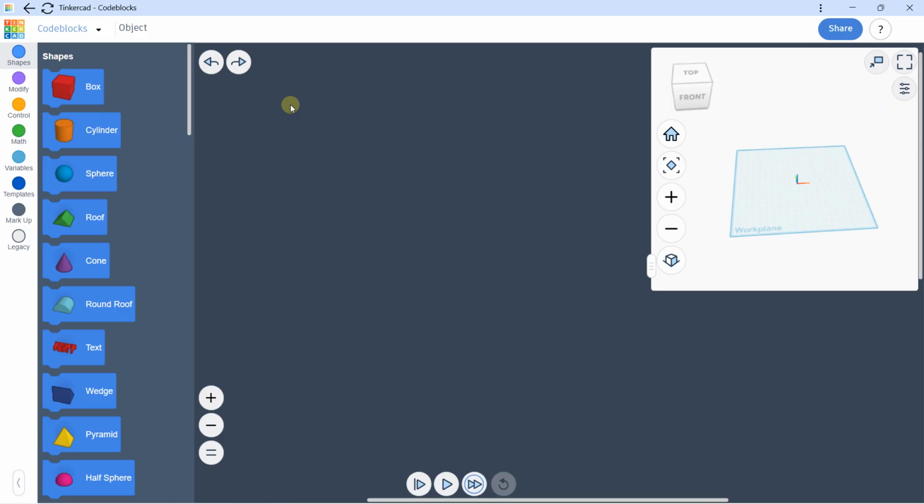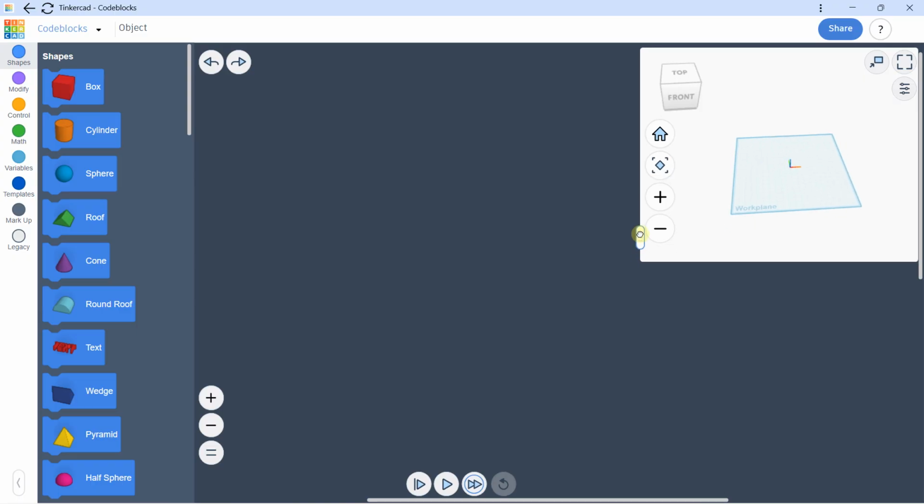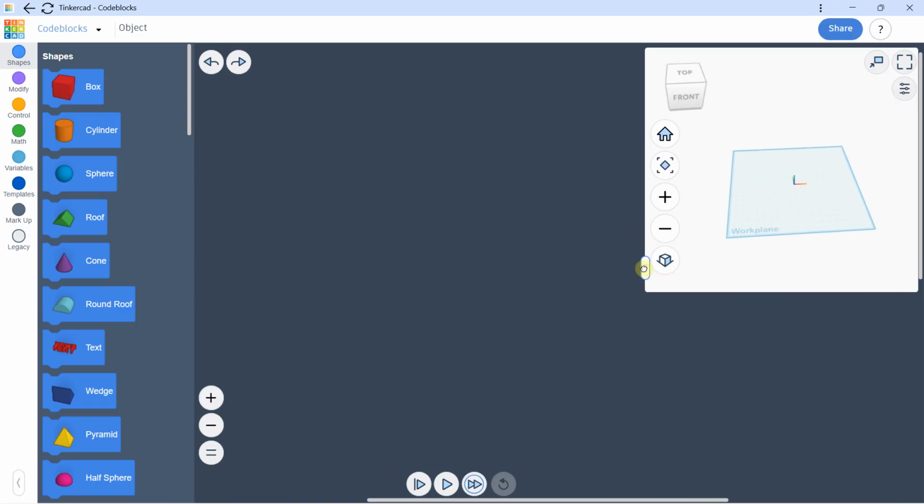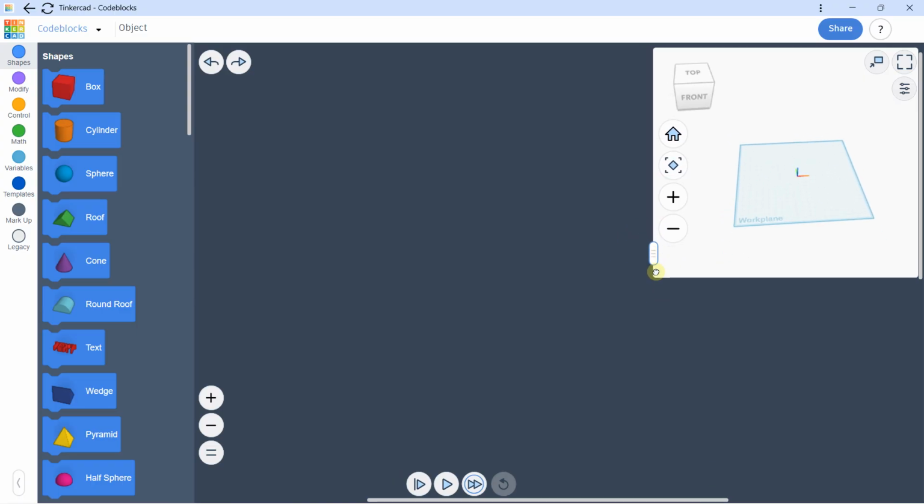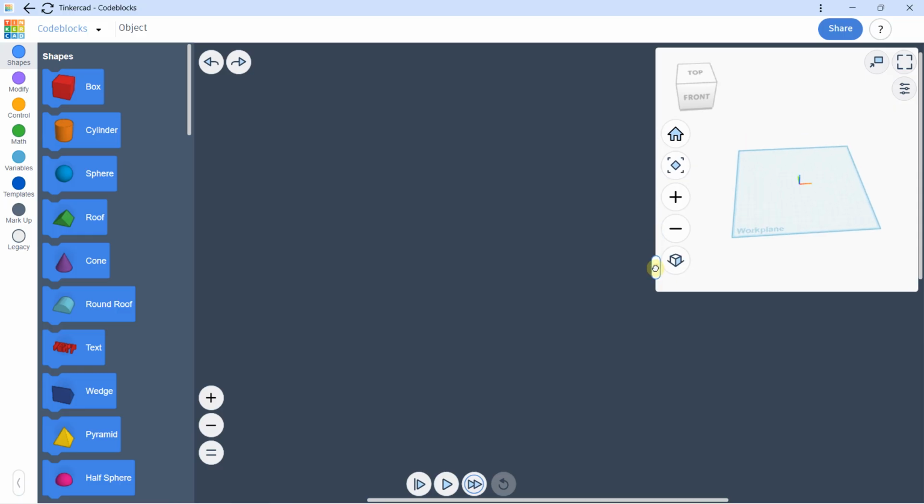So this is the interface that we have when we start with the code blocks mode. Concretely, in this area you will be able to display your 3D models. You can extend and adjust this area at your convenience if you need. So here we can adjust just like that.